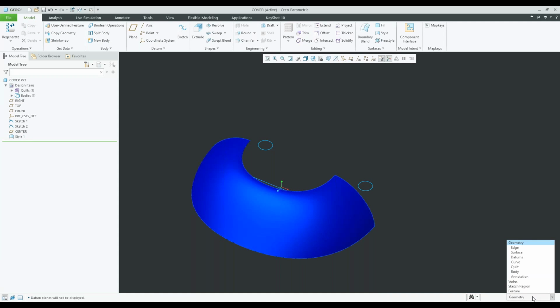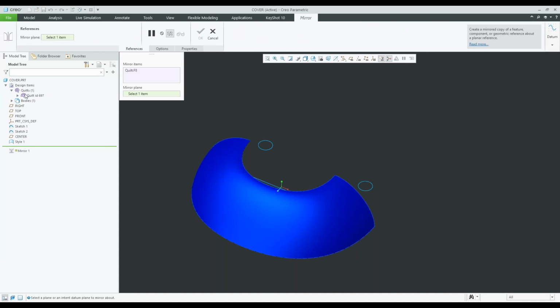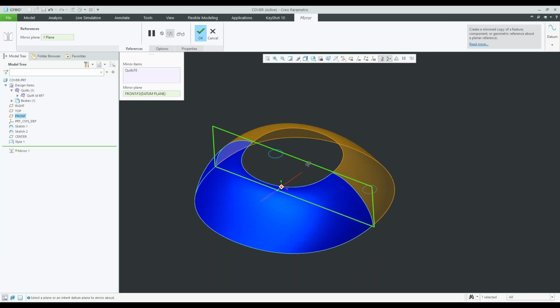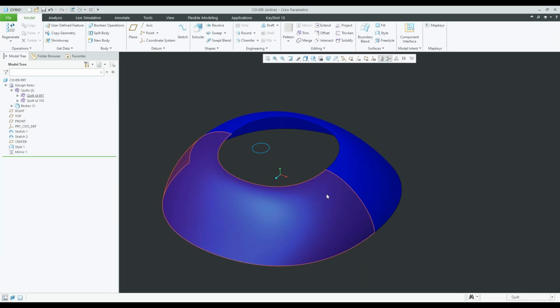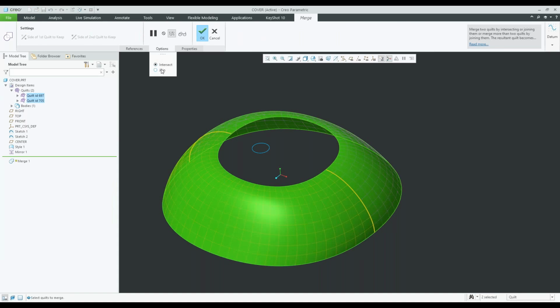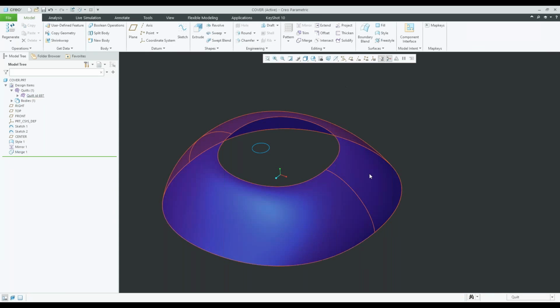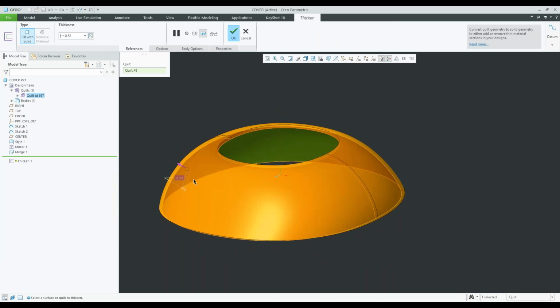I'll change my selection filter to surface or quilt. I'm gonna grab that quilt and I'm gonna mirror about the front plane. All right, I'm also gonna merge these two together. So I'll grab that first surface or that first quilt, the second, and I'll merge these together. And I'll select that quilt that was merged and I'll thicken it.